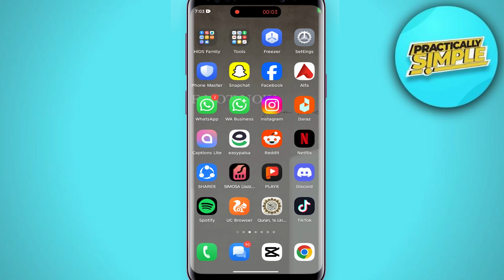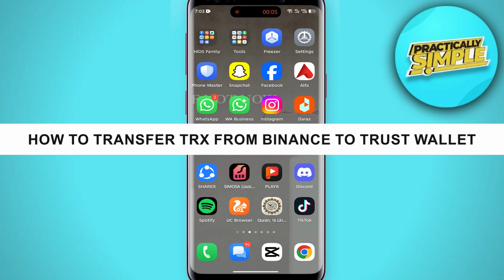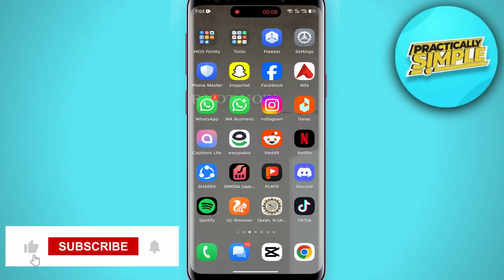In today's video, I'm going to show you how to transfer TRX from Binance to Trust Wallet. It's really simple and easy.